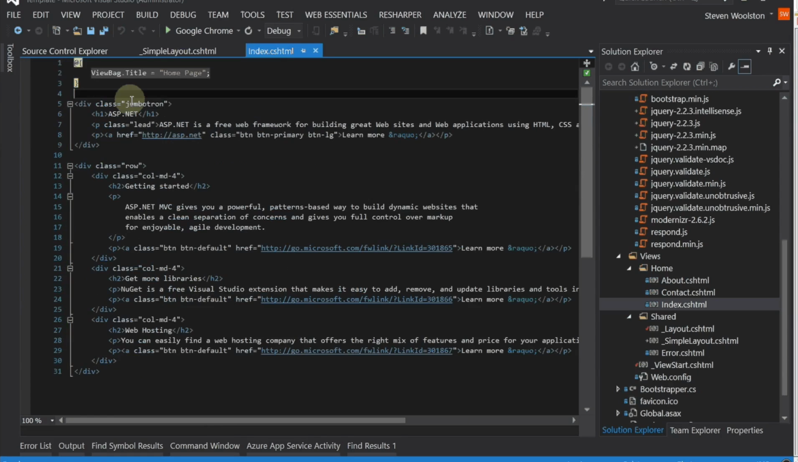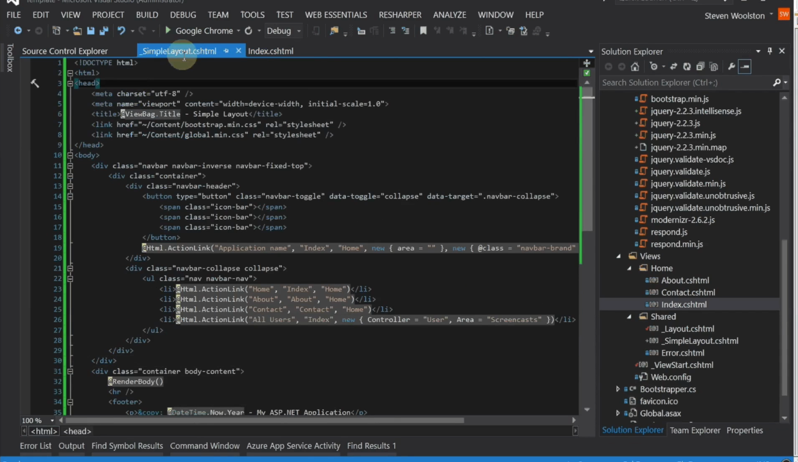So what we want to do, we don't generally need to add our CSS files and our JavaScript files in our views because we can put them in our layout page. And that's fantastic because that means that we can put stuff into our layout page which will be used throughout the entire application.